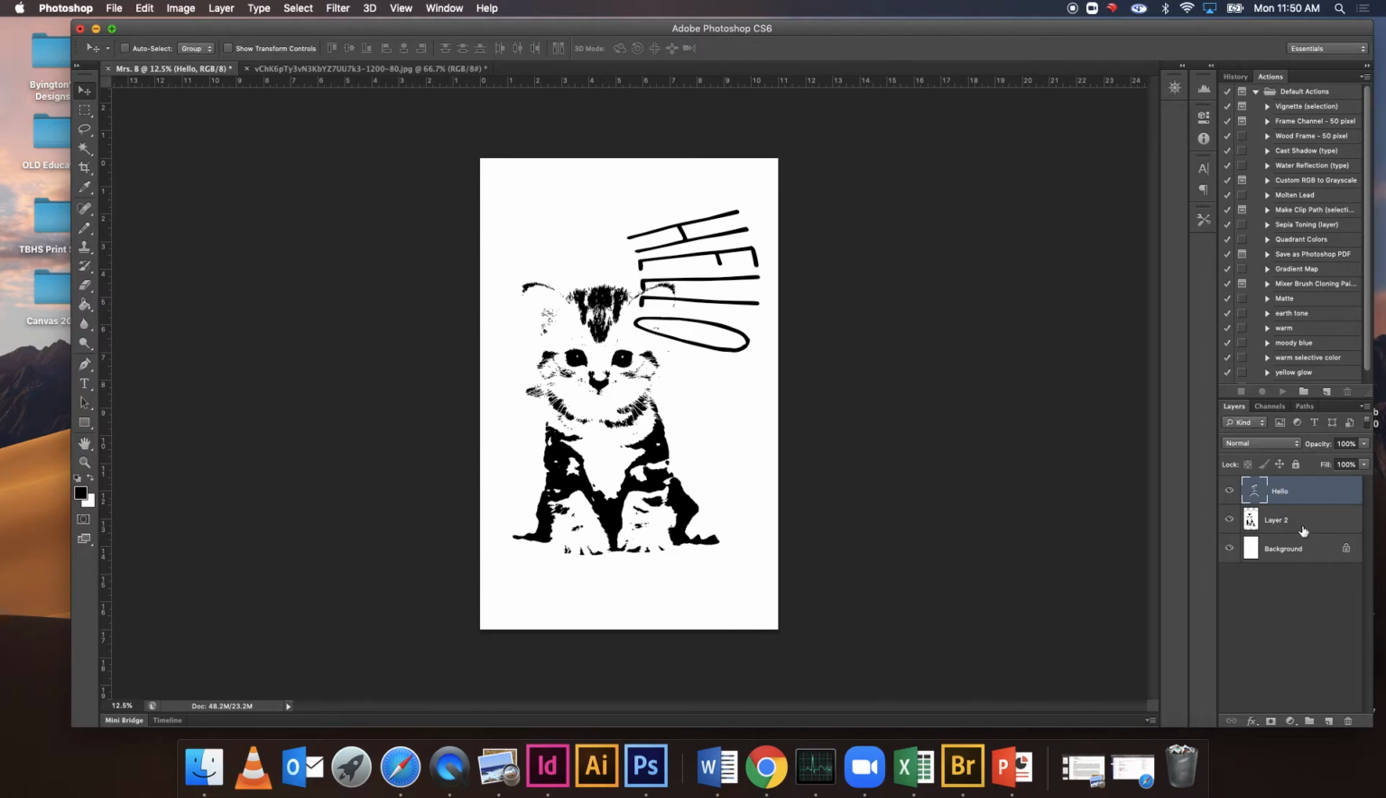Watch carefully. I'm going to click this cat and put it on top. Now look, it went on top of my hello, but I don't want that. So I'm going to click my hello, drag it to the top, so it's on top of my kitty. So it's basically like a little layers thing in the collage. Whatever's on top is on top.